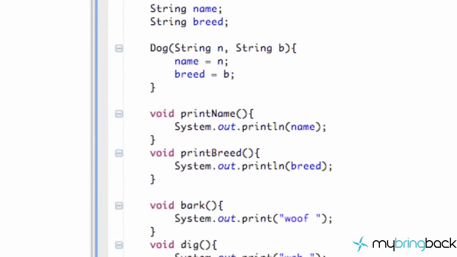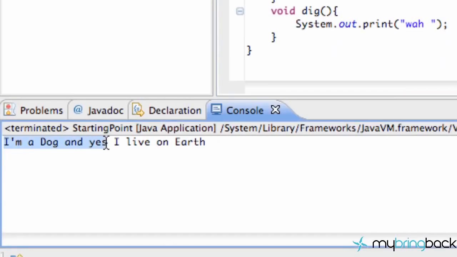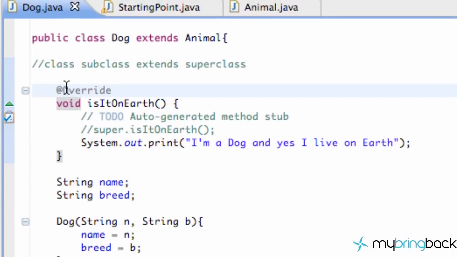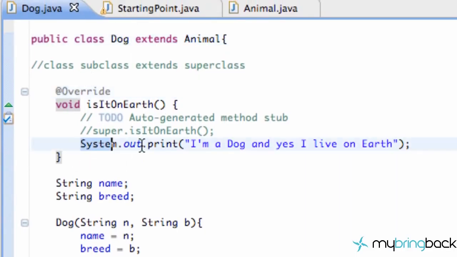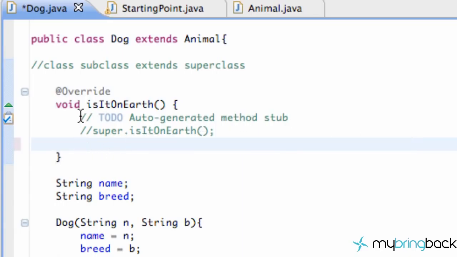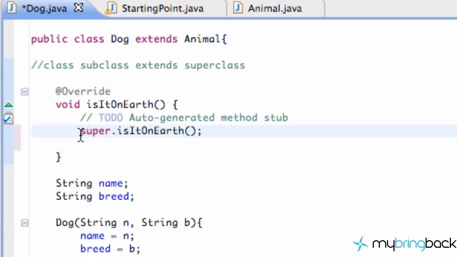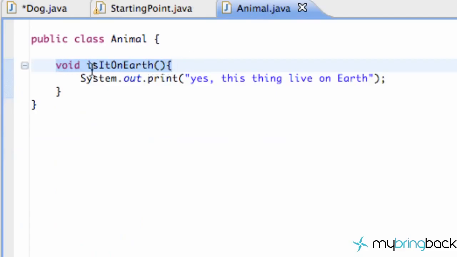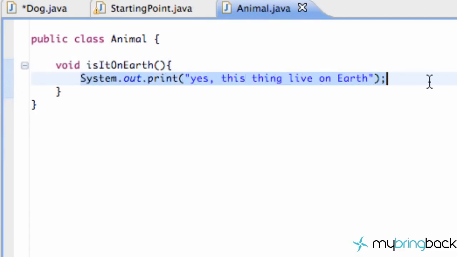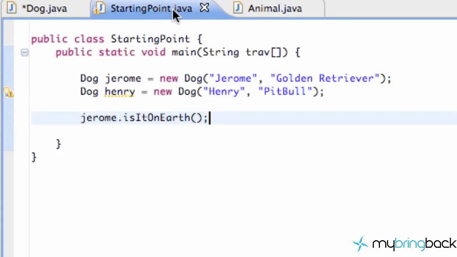So now if we save it and run it again, it says, I'm a dog and I live on Earth. But this is basically pointless, because we wouldn't even have to extend this if we were going to create our own little method here. The beauty of extending allows us to just say, hey, we're calling to the superclass, which is Animal, and we're using the method isItOnEarth. So it's going to go to the superclass, that's Animal, jump over there, and we have the method isItOnEarth, with a system print out saying this thing lives on Earth.